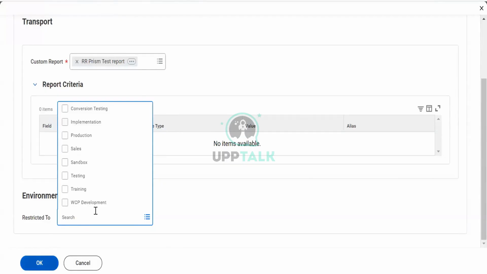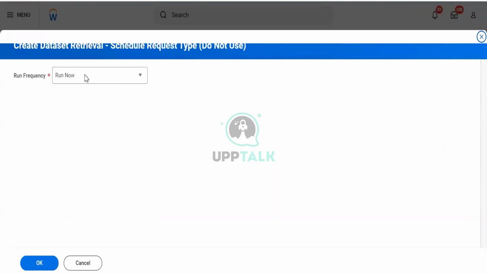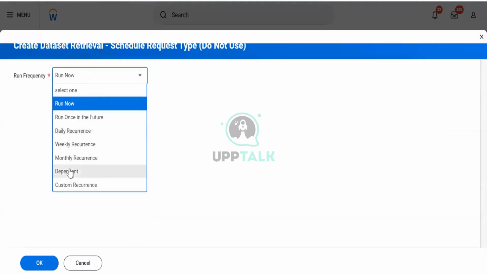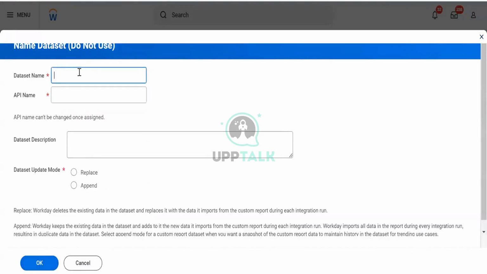We will not give this for now because we don't have any tenant over here. But if there is one, we'll restrict it, and then the run frequency. Run now. When we want it to run, every time it runs, it will update that dataset. We only want to run it once. Here for the dataset name we will give BDS worker custom report test. The API name will be fetched automatically, which is what I want.